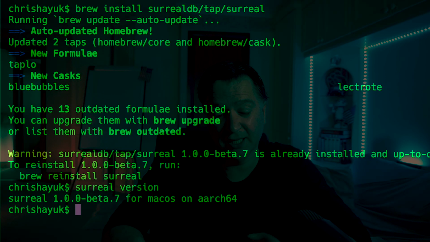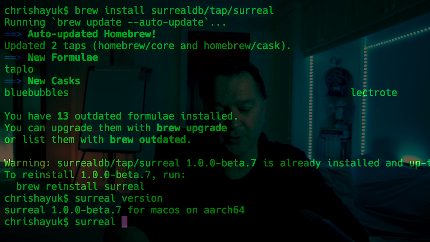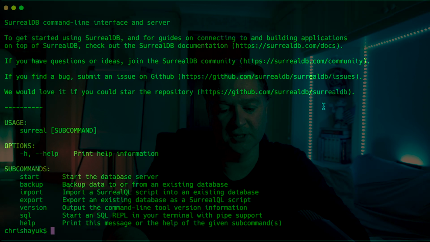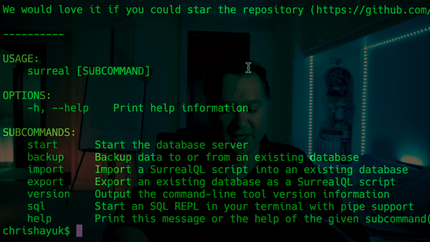Everything runs via CLI, and if you want to interact with it, you just type in surreal. And if you type in surreal help, it will give you a list of all the commands that you can run. So you can see there is surreal start to start the database server. If you want to backup, it's backup, import, version, and then if you want to start interacting with the command line, run some SQL commands, you can just type that in.